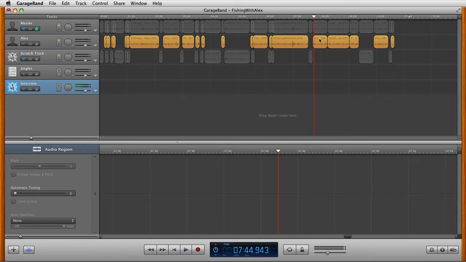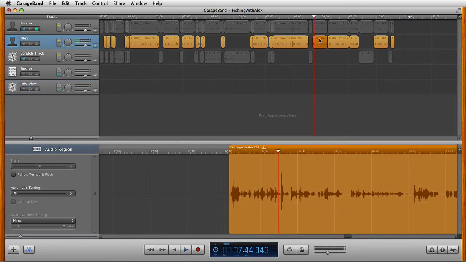Okay, so I'm going to go ahead, and I have a couple different choices here, and this is really up to you how you'd like to work. But you can simply take this region and drag it over to the interview track, or you can copy and paste it over. That's really up to you what you want to do. With a shorter project like this, copying and pasting is probably not a bad idea, but again, it's really up to you. So in this case, I would have this region highlighted.